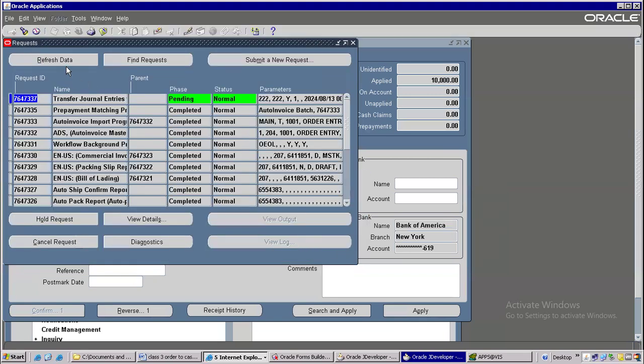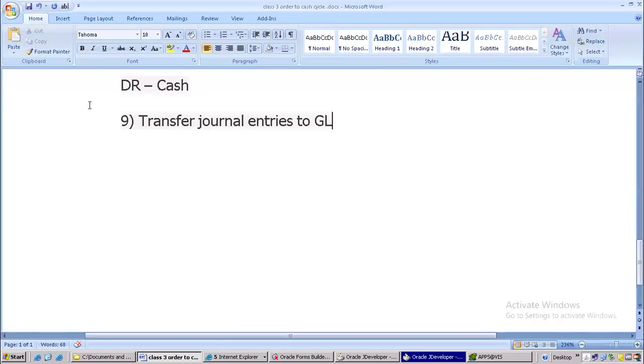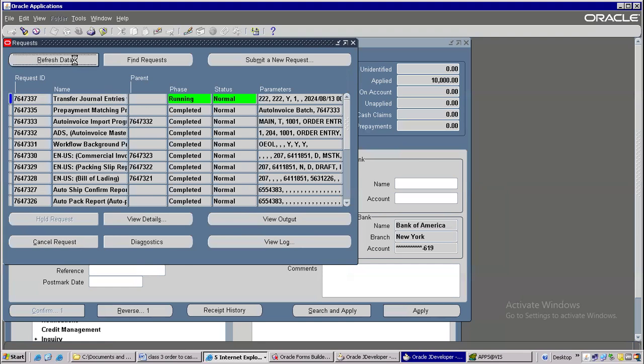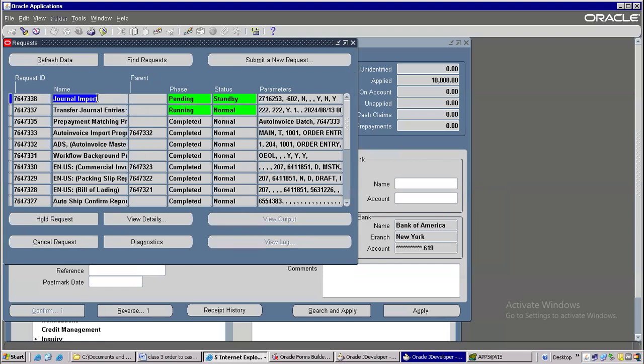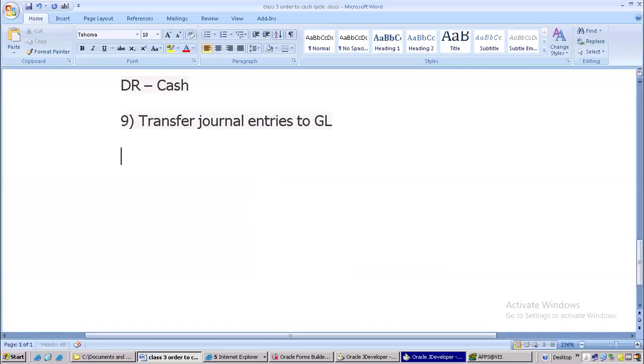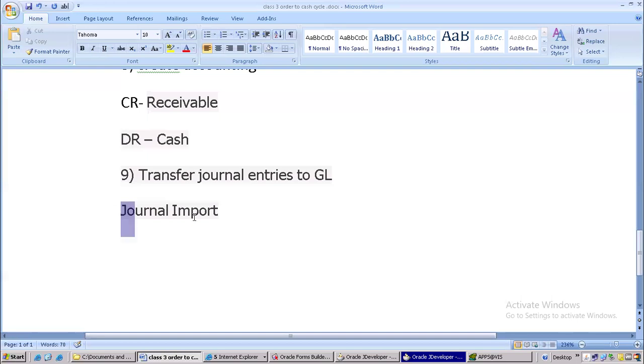Fine. It will call one program internally, that is the Journal Import program. This is a program. It will insert all the data into GL tables. Journal Import.